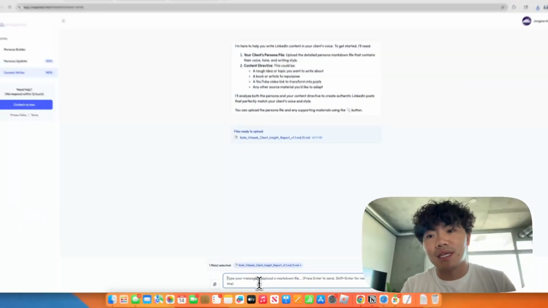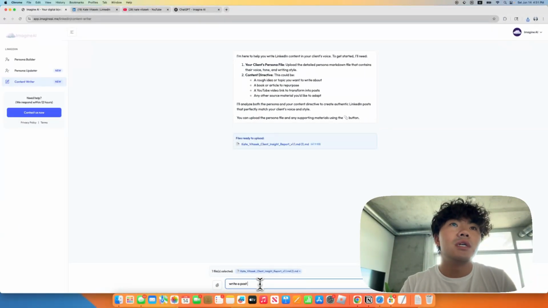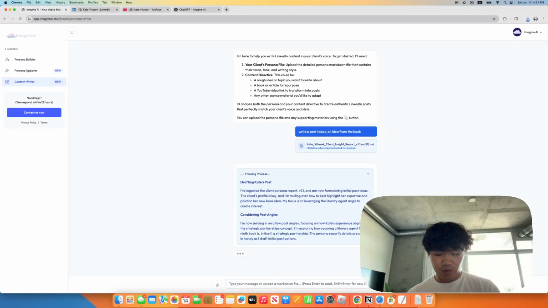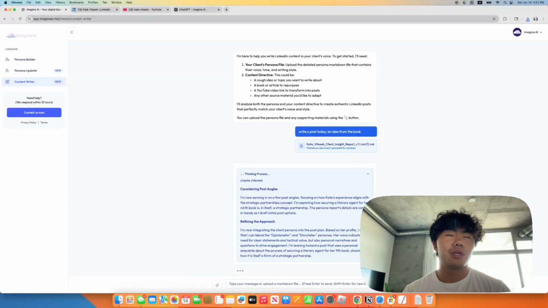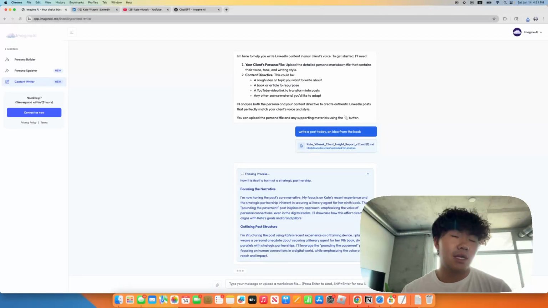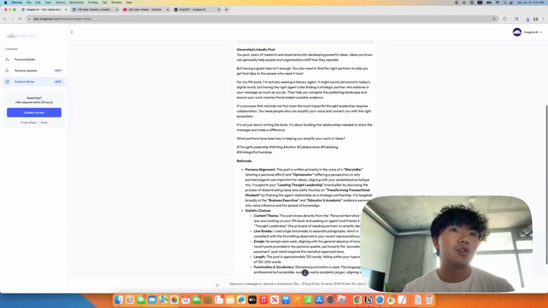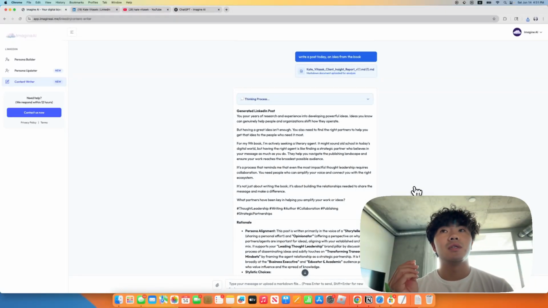Okay, so once we have the updated persona, we can take it into Content Writer. So what we can do is, let's say, write a post today from an idea from the book. And it would do a pretty good job, actually. From some of the folks we work with, the metric is that they say the post is about 80 to 90% ready. But we want to make sure that the post is gonna take under 5 minutes of editing. That's our number one first milestone in the roadmap.